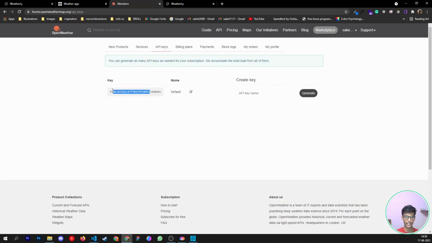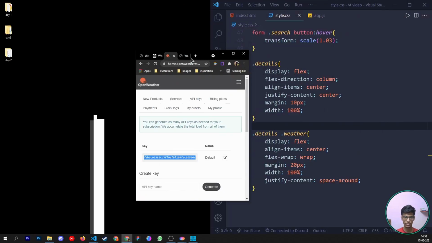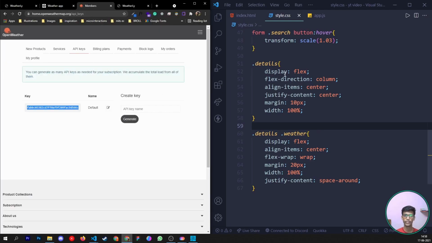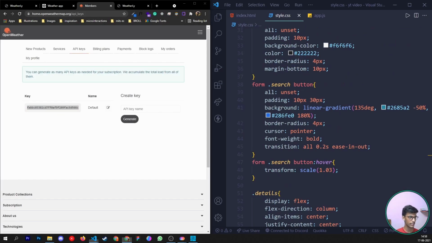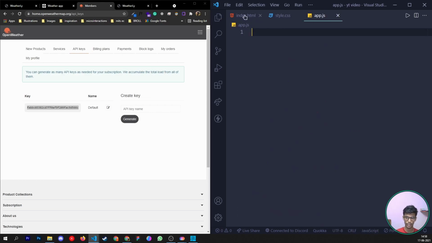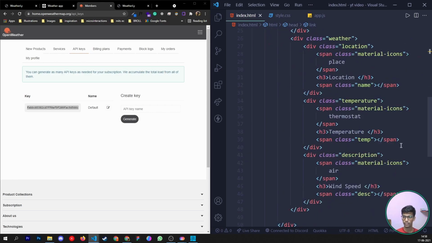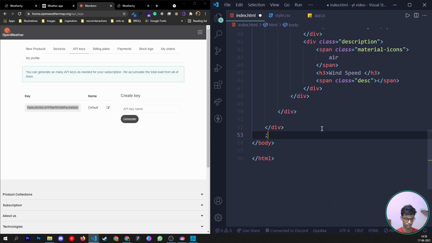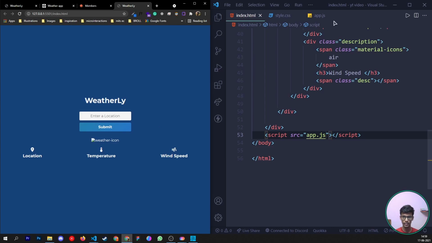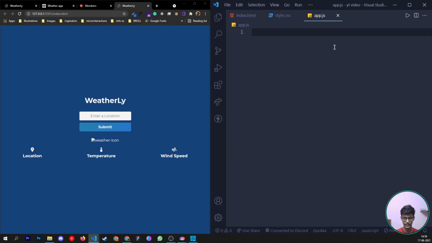So here you'll get this API key, so copy this API key. And what we need to do is go inside the app.js, and we'll link our app.js. So I'll say script, and the source is app.js. So I have my app.js linked up, and let's start with the JavaScript part.